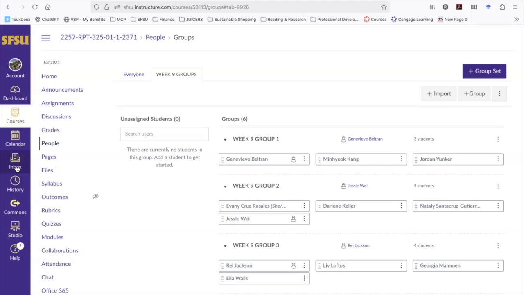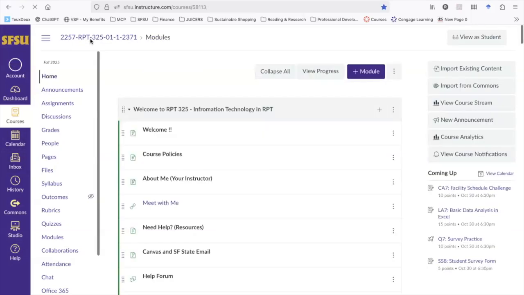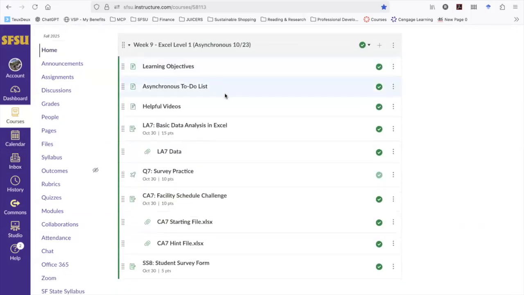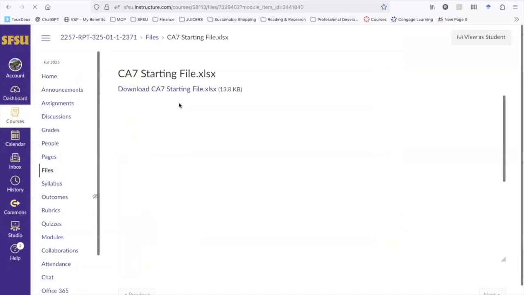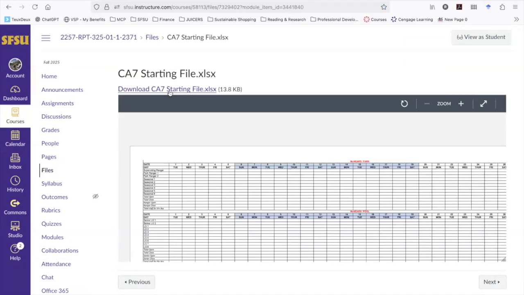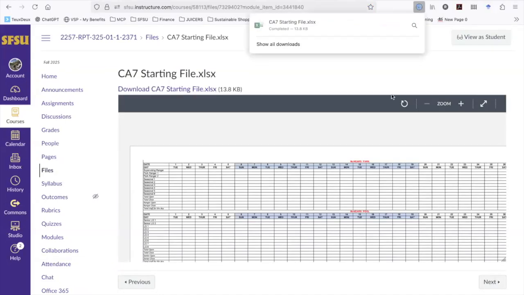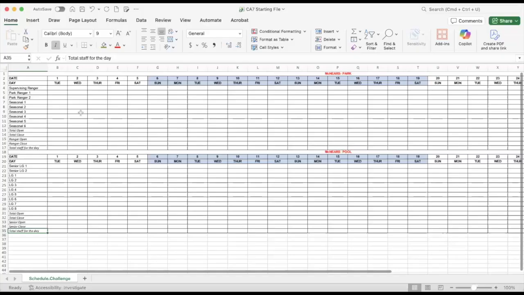But everybody should do their best to be communicative, and willing to participate in this assignment. And if any questions come up about teams, always feel free to reach out. I'll show you the starting file. So come over, download, and this is what it will look like.